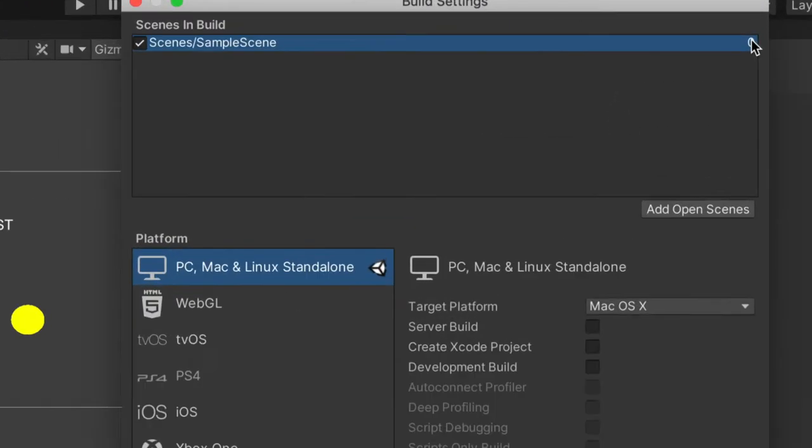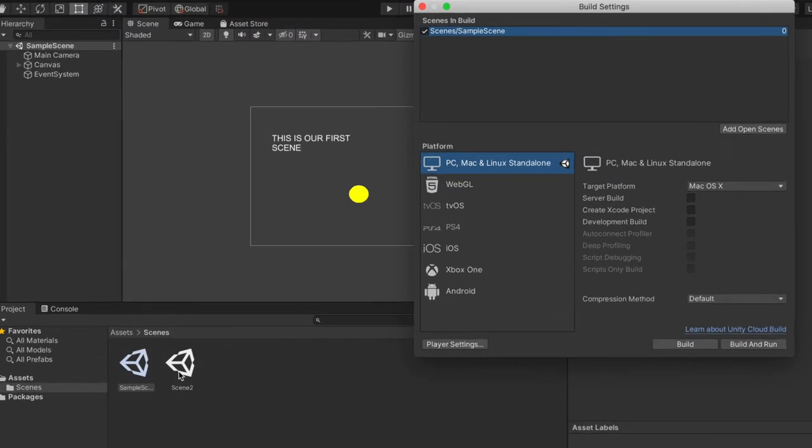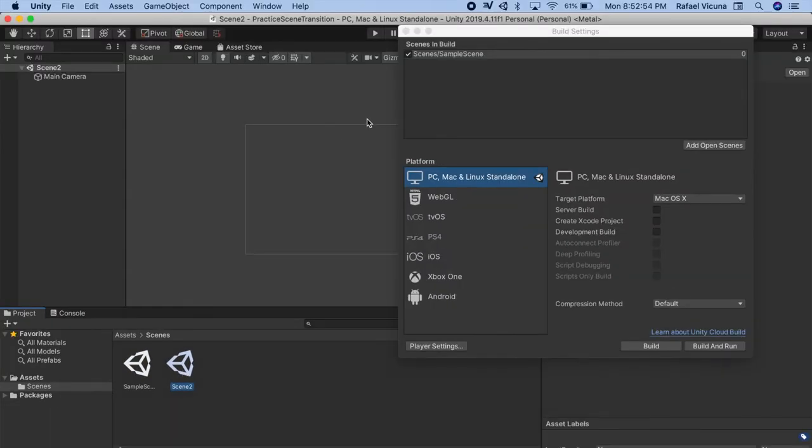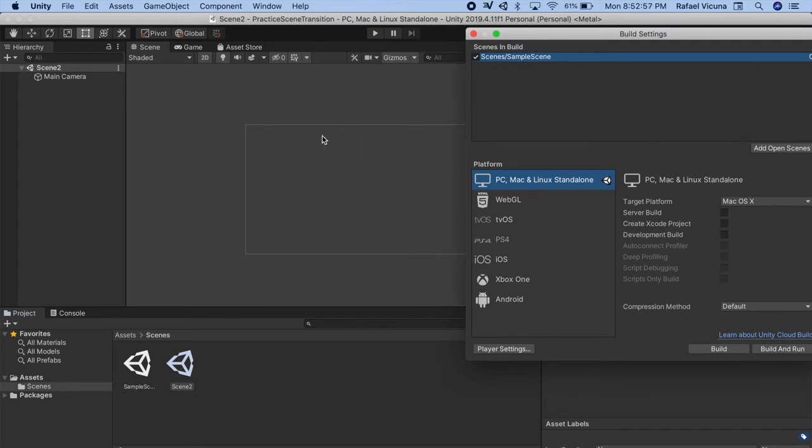Alright, that should be the first one, it should say 0, and now go to Scene 2. Now, scene 2 should be empty because it's a new scene. If you already have a scene set up, don't worry about it being empty. But if you just create a new one, don't worry about it being empty for now.